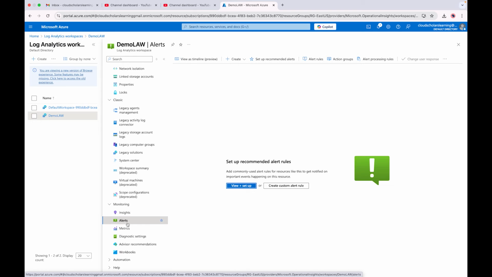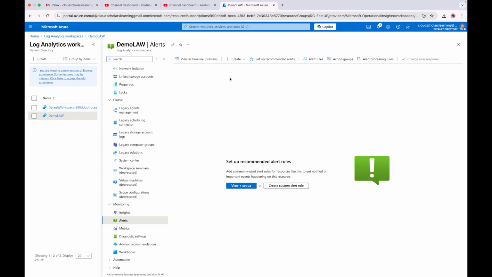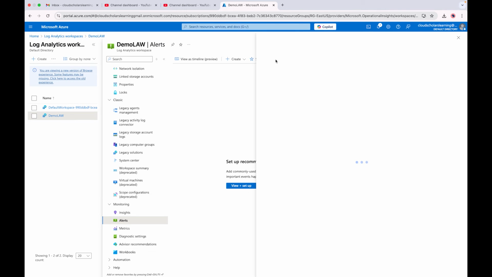Okay. So now what I'm going to do is come back down here and go to my alerts. And now if I wanted to have an alert on that daily cap so I know what's happening, I can go to alert rules and I can set up an alert rule. But then over here, they have set up recommended alerts. And I didn't have to go that far. I just wanted to show you. I could just come right here and set up recommended alerts.